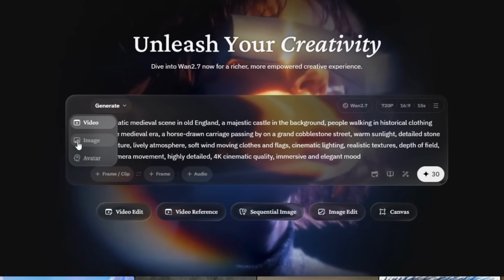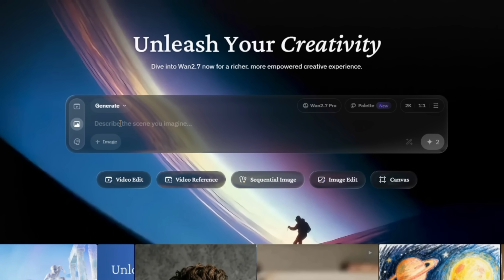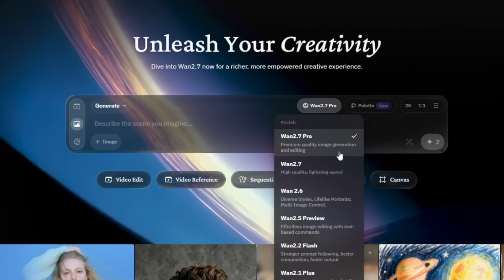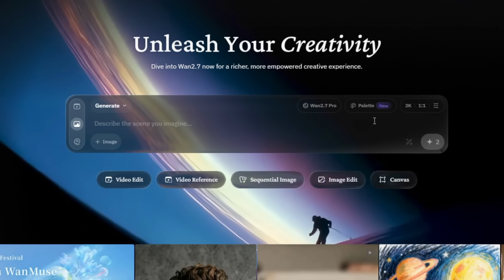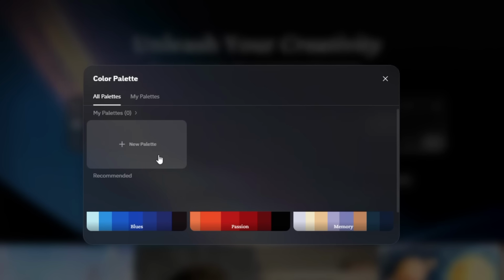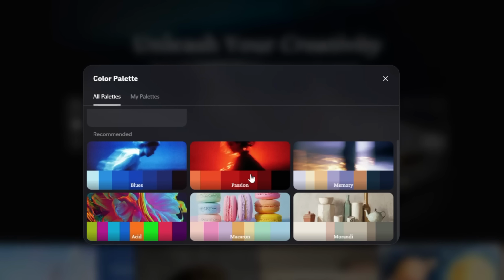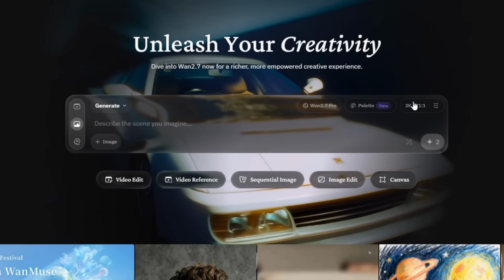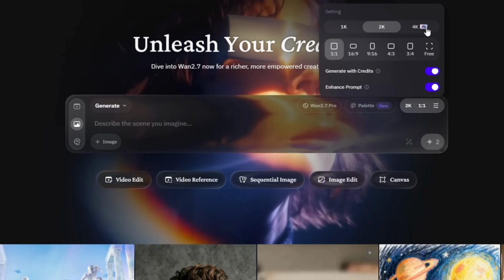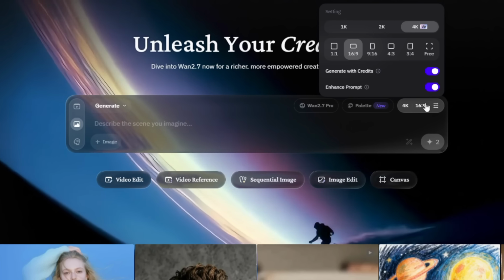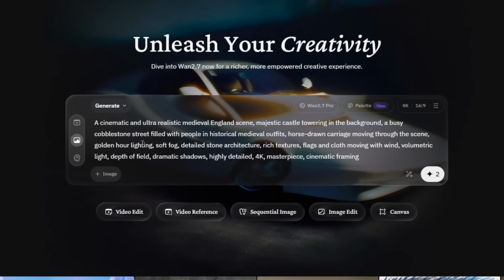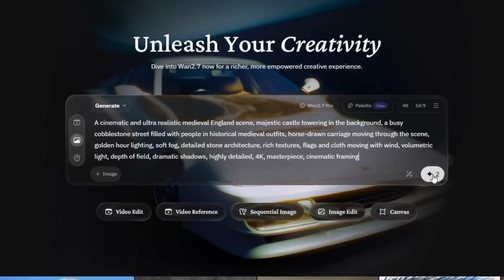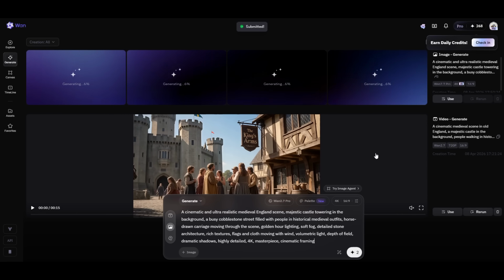Now let's move to the image section. From the left side, I select Image. I set the model to Wan 2.7 Pro to get higher quality results. We also have an option called Color Palette, which can change the visual tone of the image, but for now, I'm not going to use it. I set the resolution to 4K and adjust the aspect ratio. I enter the prompt and click Generate. With just 2 credits, a few seconds later, 4 different images are generated.